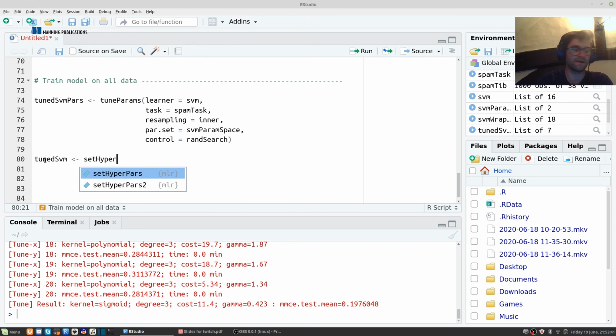And so from this object that we just defined here, that has the result of our tuning process, I'm going to extract x, which has a list of each of the returned hyperparameter values that were selected during our tuning process.